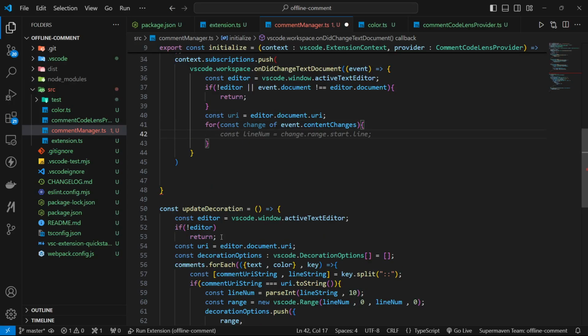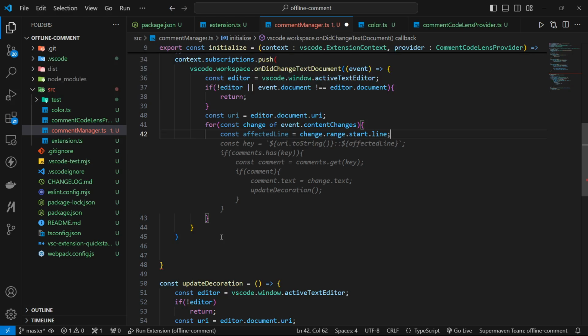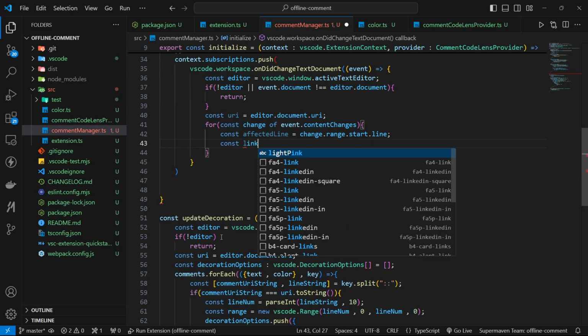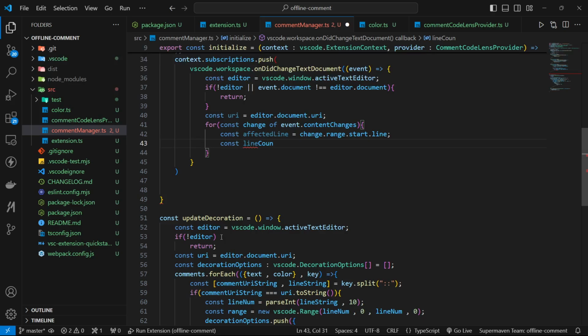Yeah, and here we are going to get the affected lines, the lines that have been affected by the enter that we have pressed. Affected lines will be change.range.start.line. This is a simple DSA question: we need to get the change lines, and then move the comment made by the extension below by that many enter lines. Let's say a user clicks enter two times, then we have to move that particular comment two times below. So we are doing this particular thing here.